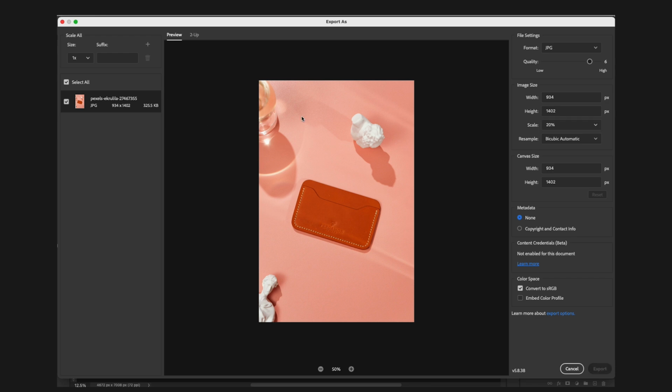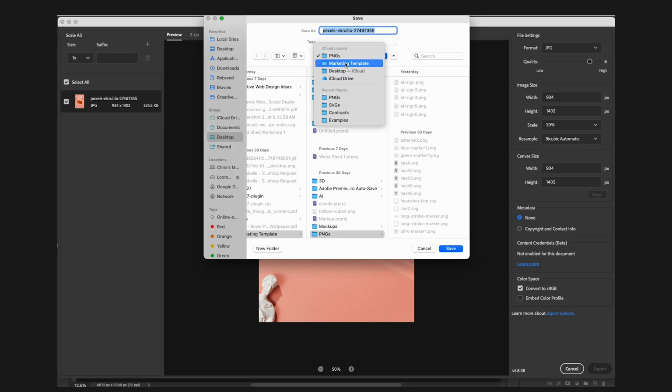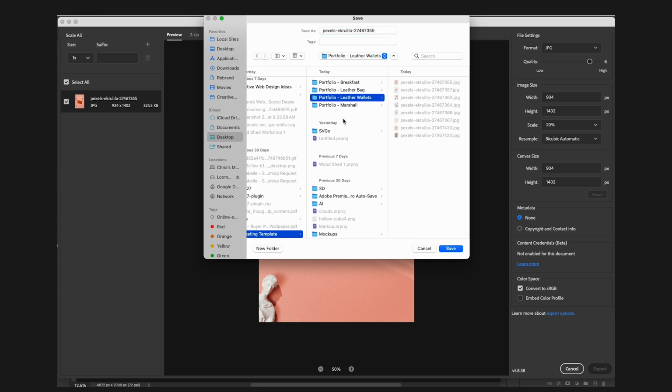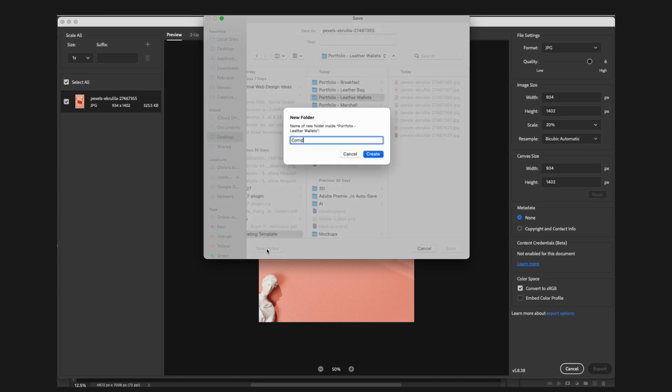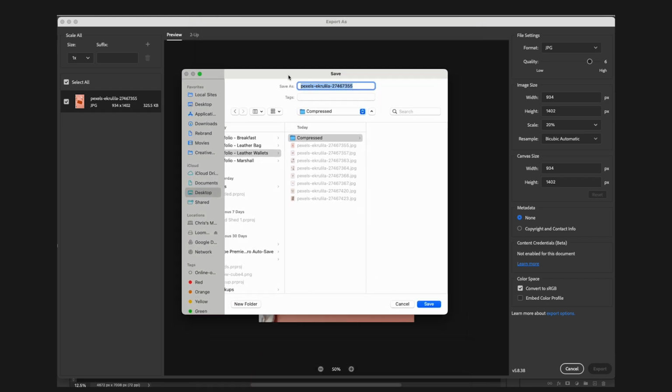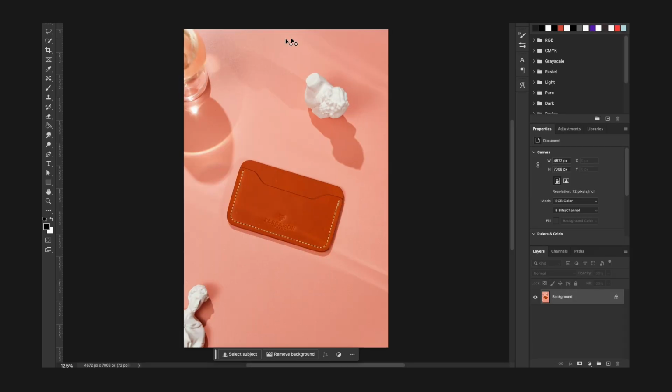So I'll hit export, and I'm going to go back to my marketing template, and this was the leather wallet. I'll create a separate folder and call it compressed. Now I want to name it something descriptive: leather wallet, pink, BG flat lay. You don't have to get as crazy as I do, but I like being able to look at something and read it and go, oh, that's what this is. So we're going to hit that and save it.